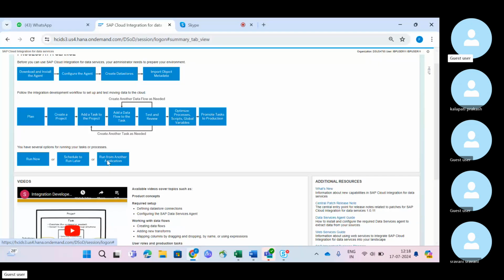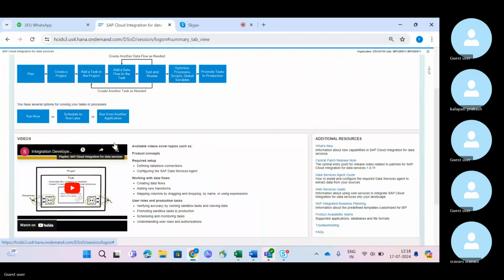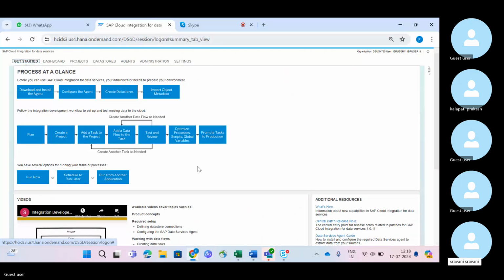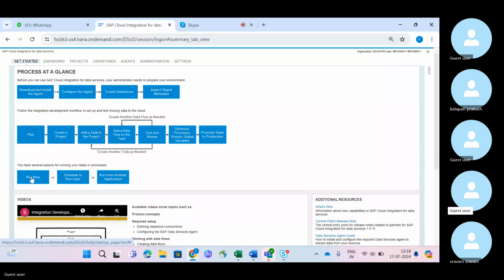Clear till here? Any doubts? Okay, Krishna. Deepa, is it clear? Krishna, that last one, run now, you explain, no? Can you just explain it once again?